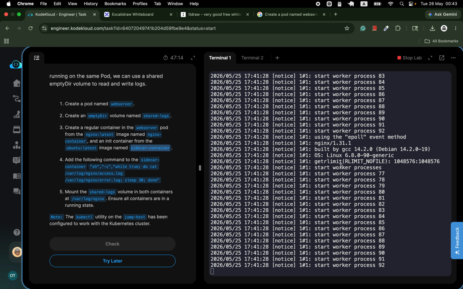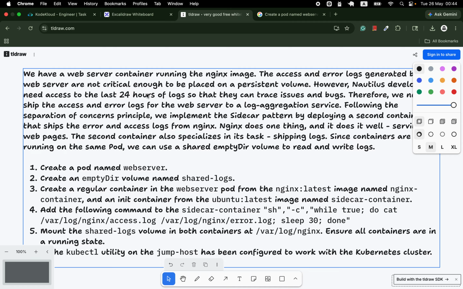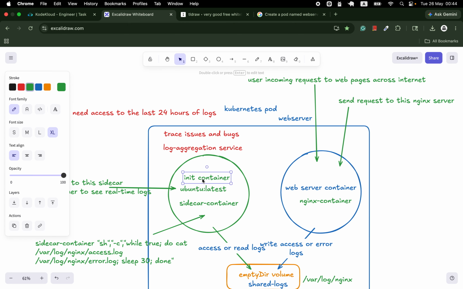So let me check the real-time logs here. Probably after 30 seconds, because the sleep time is 30 seconds, we will see this incoming request log. Now you will see the GET request here with curl. Okay, so you see the incoming logs. Now we can track 24 hours of logs in a container log aggregation service.